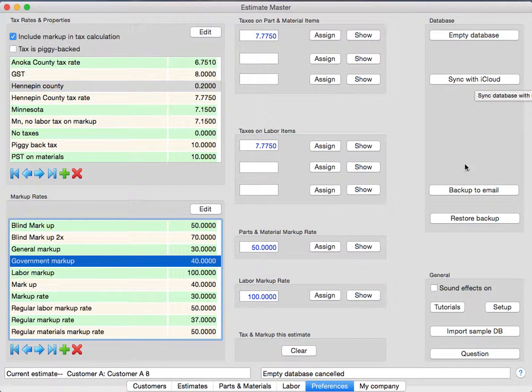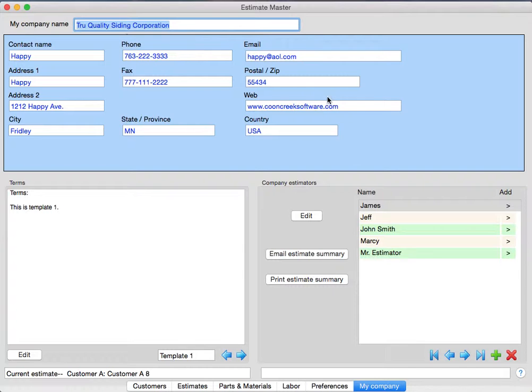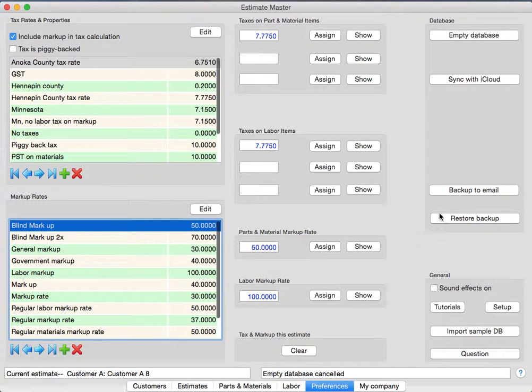Backup. You can back up your database to an email address. Actually, it's the My Company email address. Anytime you like, just by touching or clicking on backup to email. How to restore it is explained in the email itself, and you do it. So it's a great way to protect yourself and archive different versions, if you like, of your database.